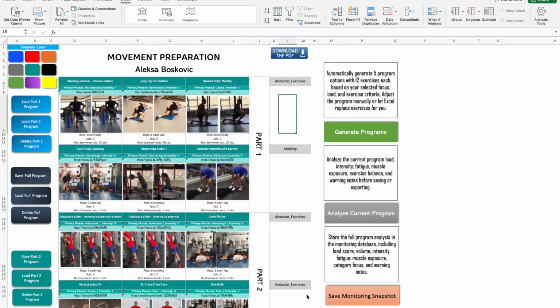Hi everyone, Alex Saboshkovic here again, and in this video I'm going to show you the new version of the movement prep, and we will go through all the details that I added in this new version that, in my opinion, improve this Excel application a lot compared to the very first version. The things that I removed, the things that I added, let's go through all the details.